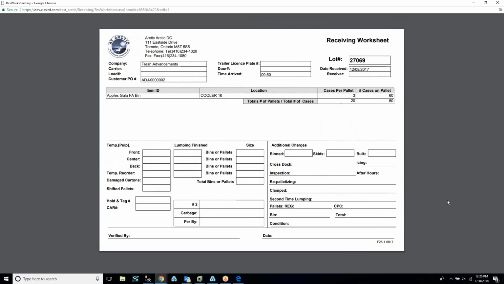So they've got company, carrier, load number, customer PO, date received, receiver. That stuff at the top there is pretty much exactly what we want. Item ID.